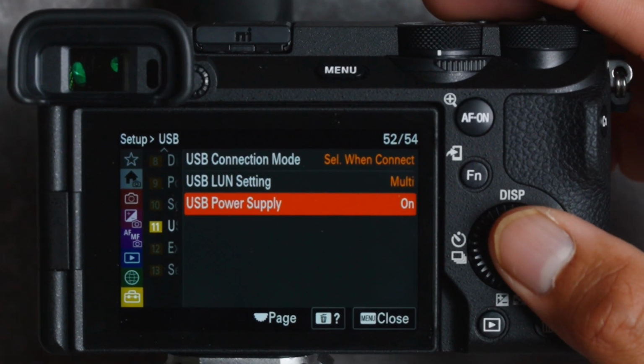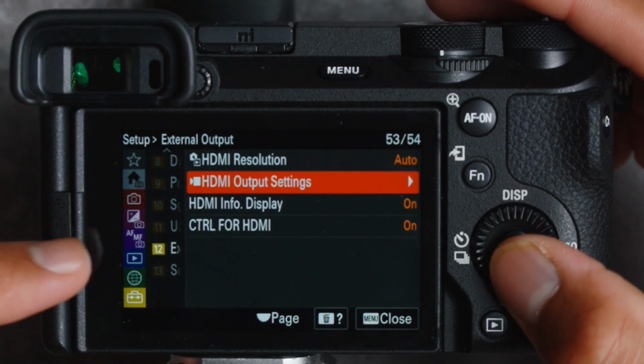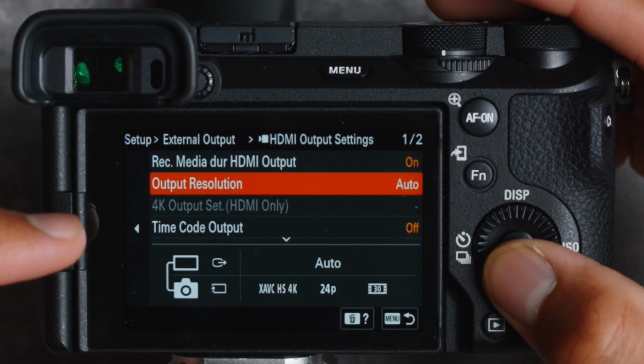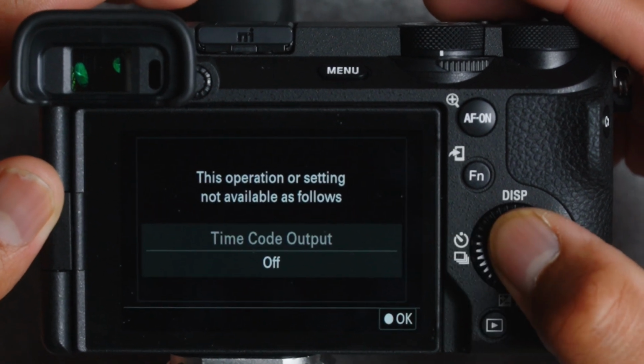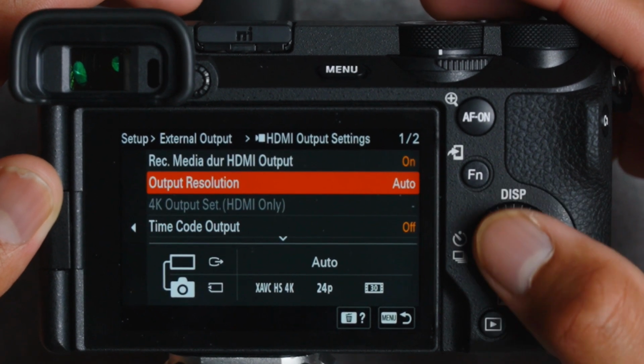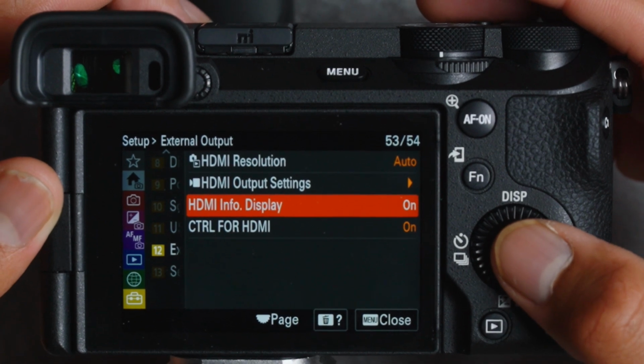USB powering, definitely. HDMI, if we want to plug this out, send this out, set it to auto, output settings. Yeah, I like the way things are already here. Just leave it as is. Rec control, well, you need to take the time code off. Oh, okay, yeah, sure, I'll let it control. Okay, HDMI info display, we'll turn it on.